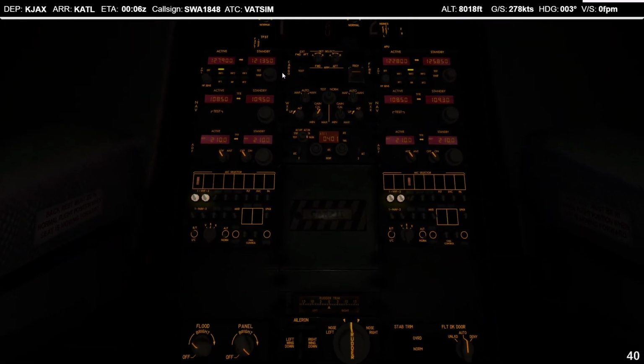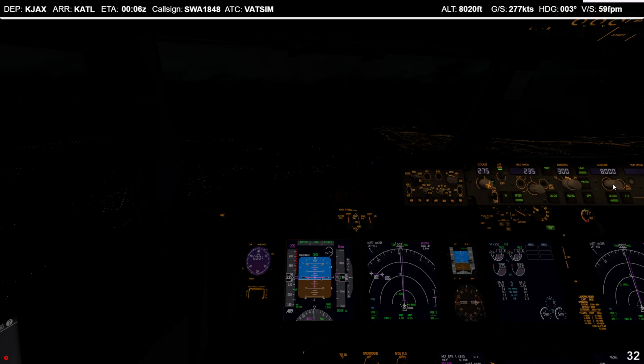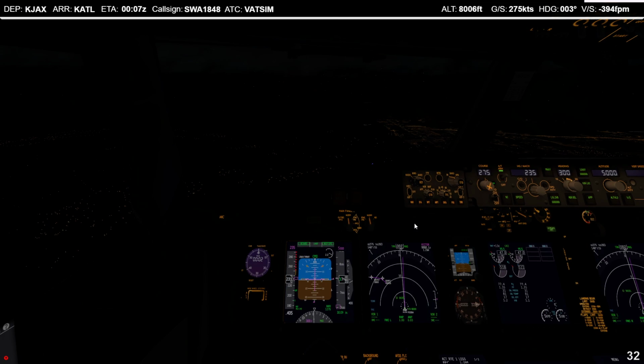we get Southwest 1848, descend and maintain 6,000. Down to 6,000 for Southwest 1848. Southwest 1848, first descend and maintain 5,000. Contact Atlanta approach 124.6. Down to 5,000, and we'll contact approach on 124.6.